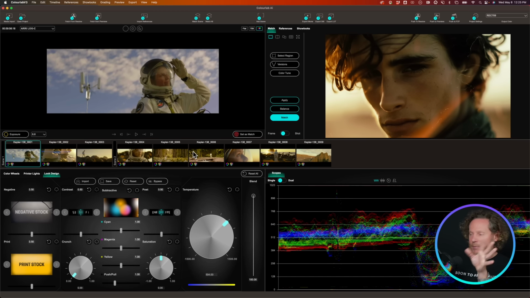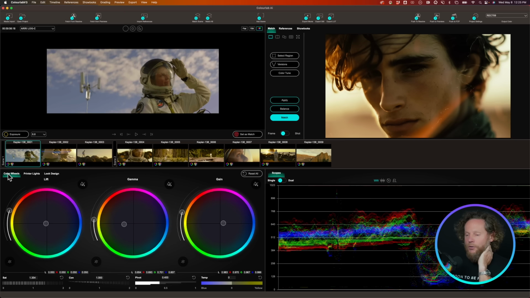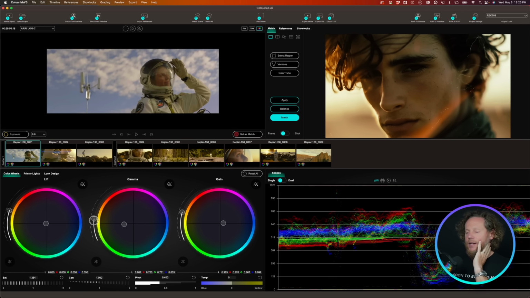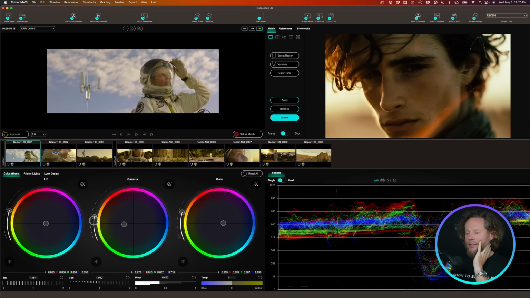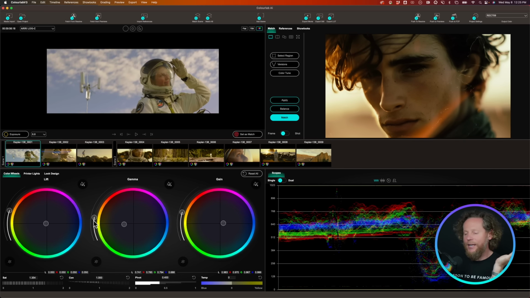We'll dive a little bit deeper as we start color matching, and then I'm going to show you how to use all those features. This is your main weapon of choice. This is your lift gamma gain, right? The famous lift gamma gain that is just the most powerful tool. Most colorists will tell you that they develop probably 80% of their look using just this tool.